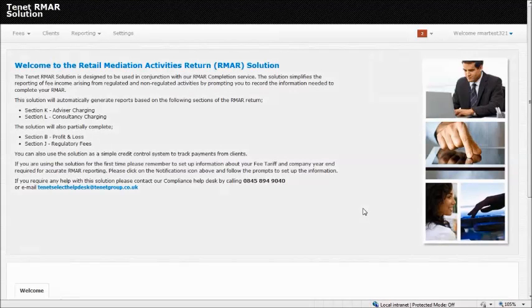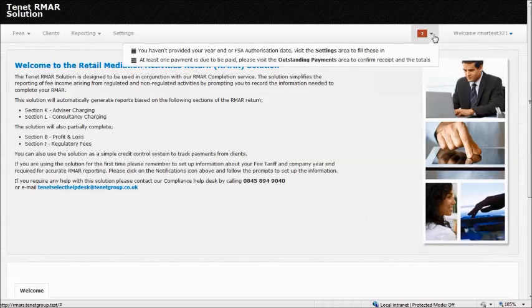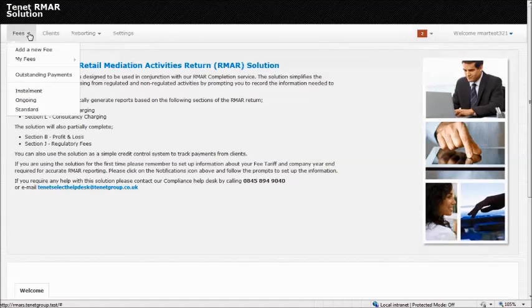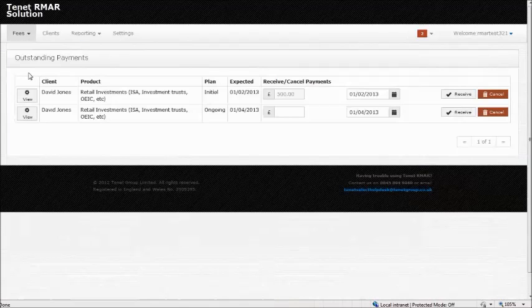You may have noticed that a notification has popped up in the top right-hand corner of the screen to tell me that I have outstanding payments, and I must confirm whether or not I have received them. I can access the Outstanding Payments section through the Fees drop-down menu. The system tells me that I was expecting to receive £500 on the 1st of February for initial advice that I gave to the client David Jones. I'm going to tell the system that I received this as expected.